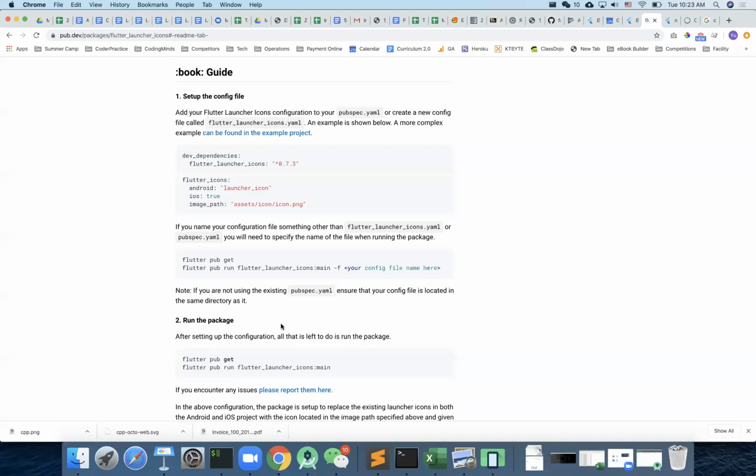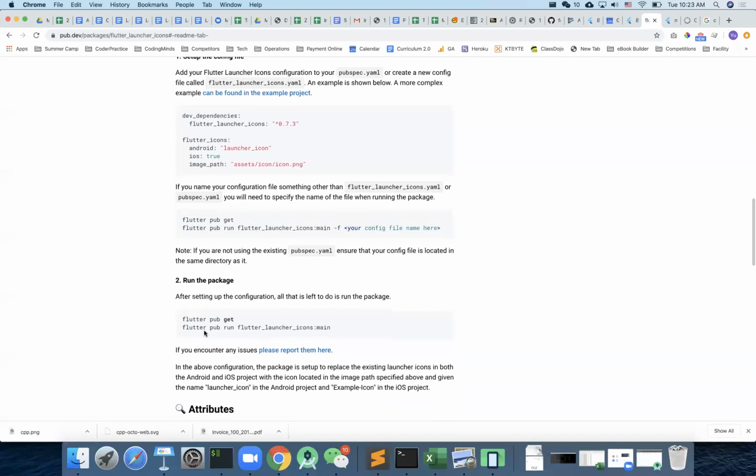Step two, then you run this thing here. You do flutter pub run flutter_launcher_icons:main. That's it. There's an option -f. I don't think we need that. If you are not using the existing config file, then you have to specify it. So we don't need that. We just need to do this.